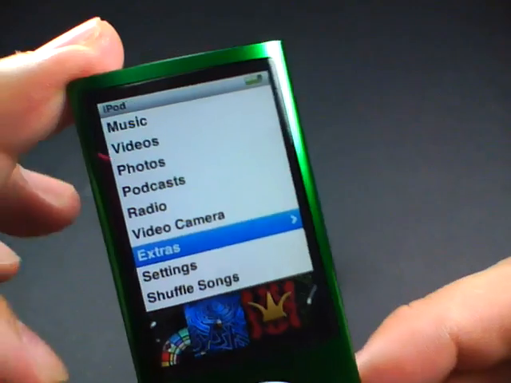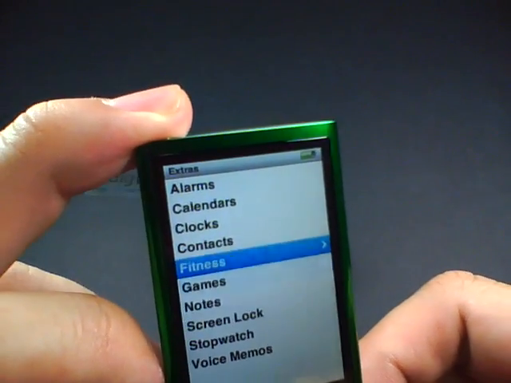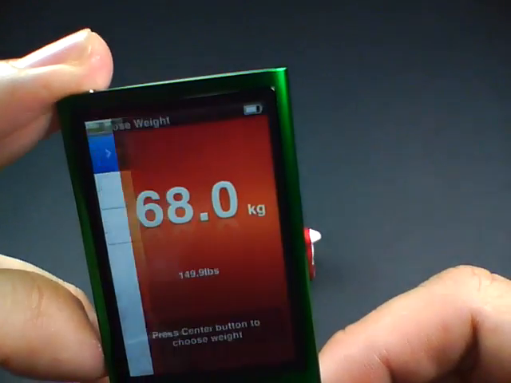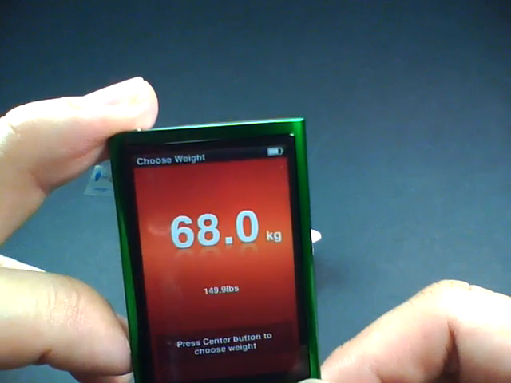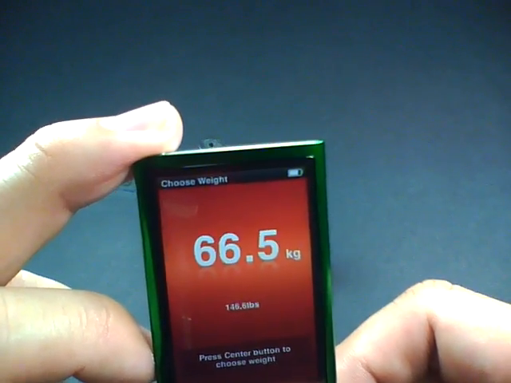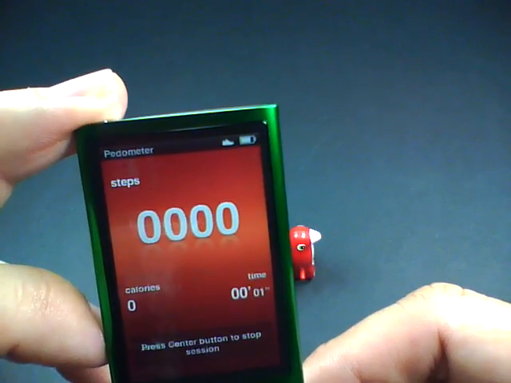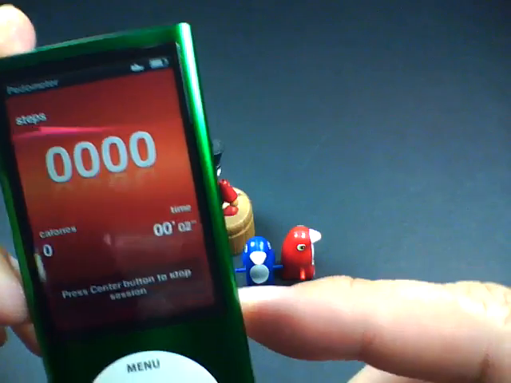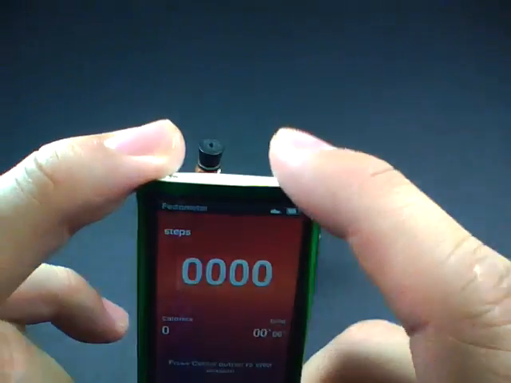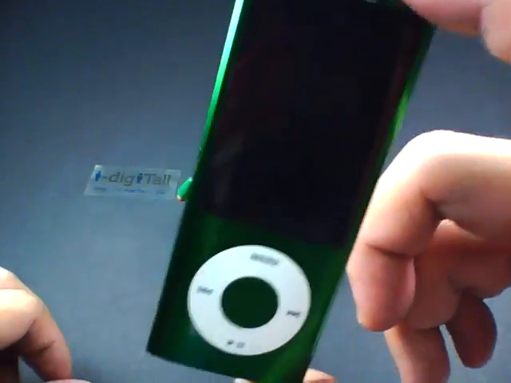Alright, let's take a look at the extra functions, in particular the fitness pedometer. Okay, so this pedometer function does need to enroll. It does need to know how much I weigh here. Let's put in 66 kilos, and you notice that the timer's counting down here, and it's actually supposed to record your steps. So let me try and simulate walking.